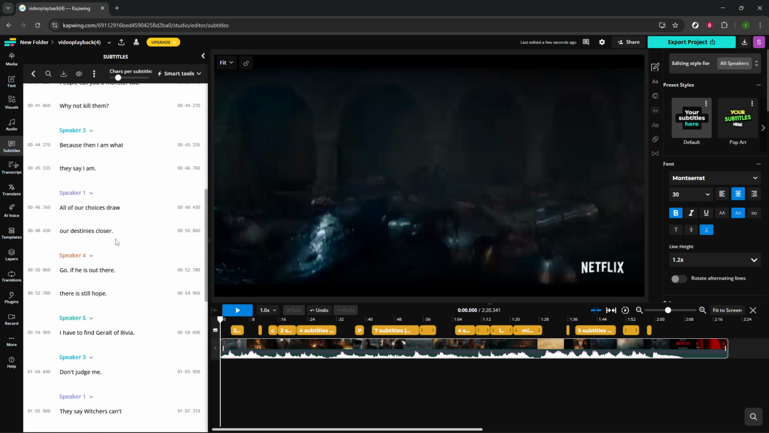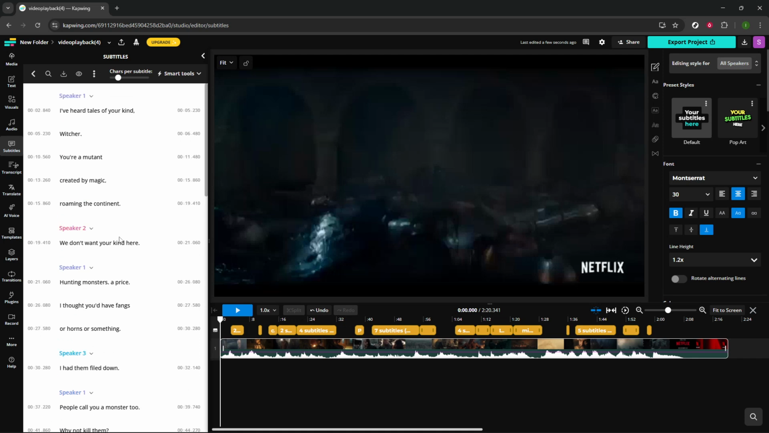When the auto-generated subtitles appear, you'll want to review them for any errors or timing issues. Kapwing's interface makes it easy to adjust the text, change fonts, colors, or sizes to match your style preferences, and fine-tune the timing if necessary.